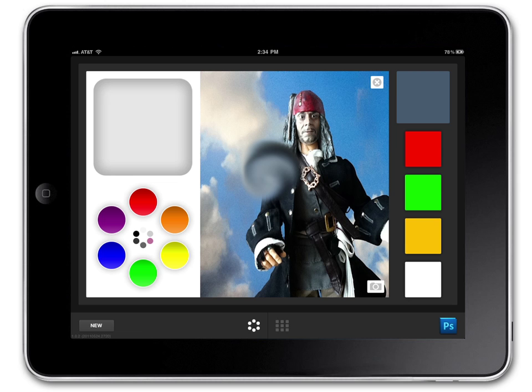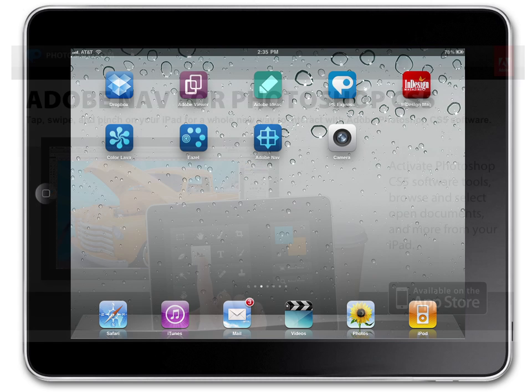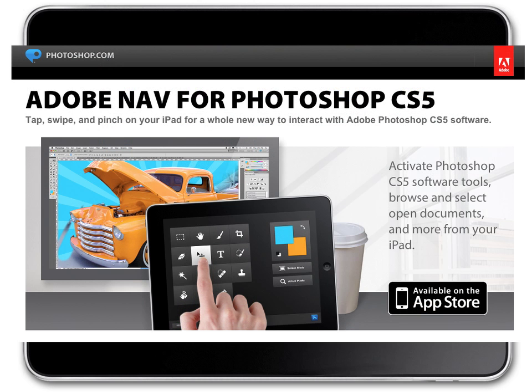There you have it, a couple great new features that have been added to the Adobe Touch apps here for the iPad 2. And of course, Photoshop 12.0.4. Give them a try.